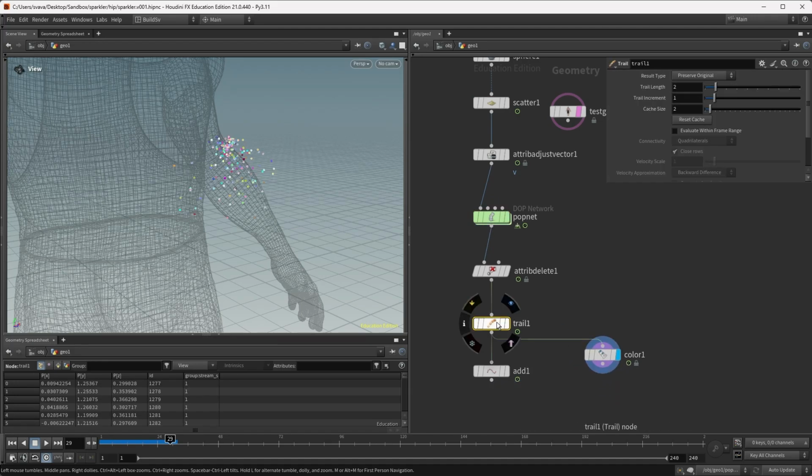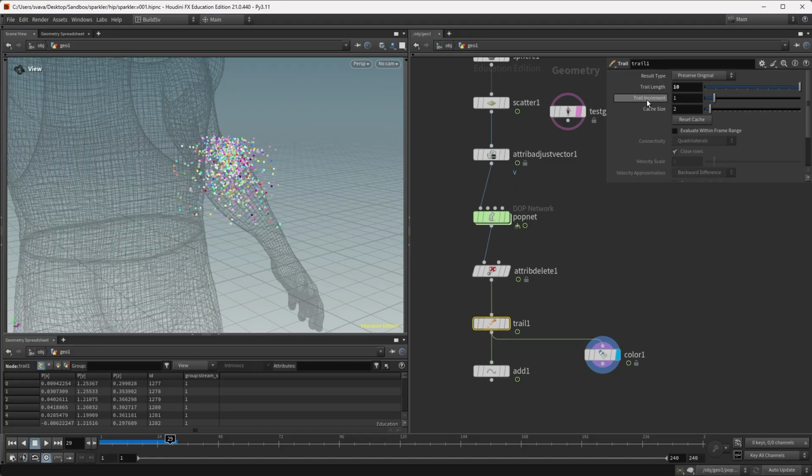This one, and right now we have the trail length of 2 with 1 full frame between them. So we can take the trail length to, let's make it 10 points, so 10 points in time. And then I'm going to decrease the trail increment from 1 frame to 0.1 frame. So now the trail is made out of 10 points, each separated by 0.1 frame. So the full trail is around 1 frame. And now we got some curvature on the sparks.